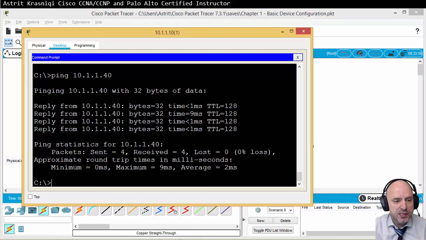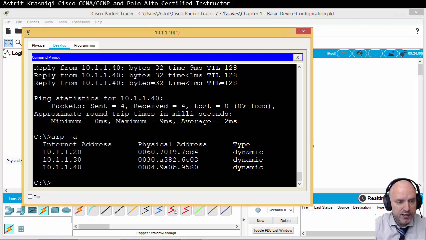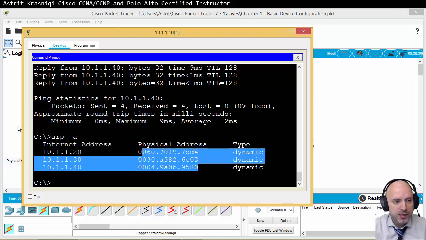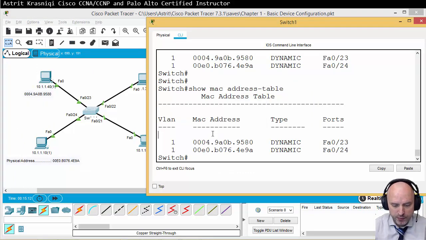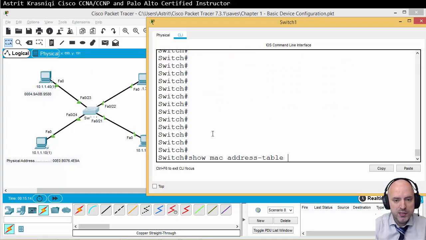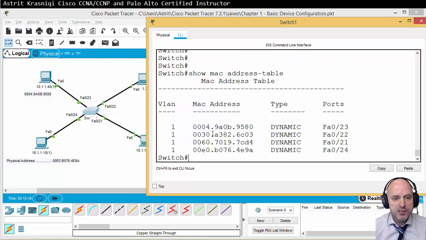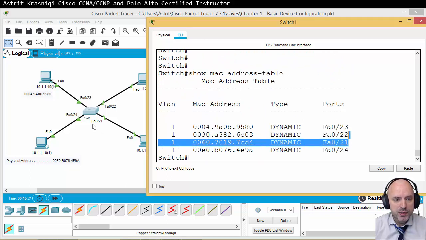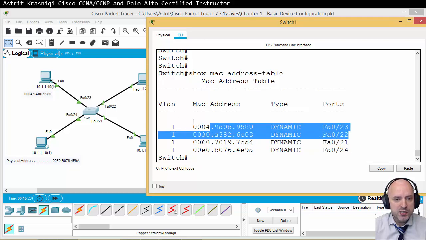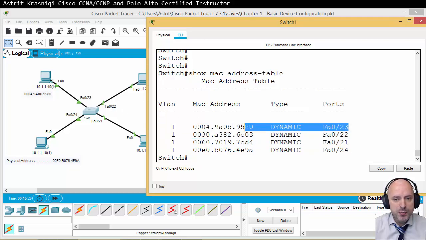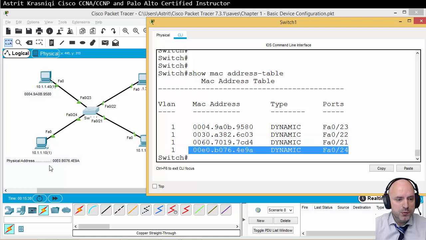So if I go to this PC and I do arp -a, you can see it knows the MAC address of .20 PC, it knows the MAC address of .30, and it knows the MAC address of .40. It knows all of them. As well as the switch has learned all of them now. So if I do show mac address, now it knows all 4 PCs. The 21 MAC address, that's that one there. 22 MAC address, that's that one there. 23 MAC address, the one on the top. And 24 MAC address, the one underneath here.